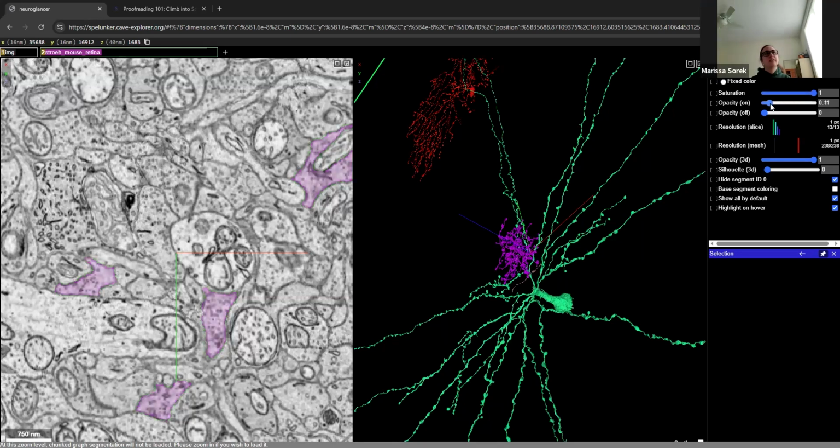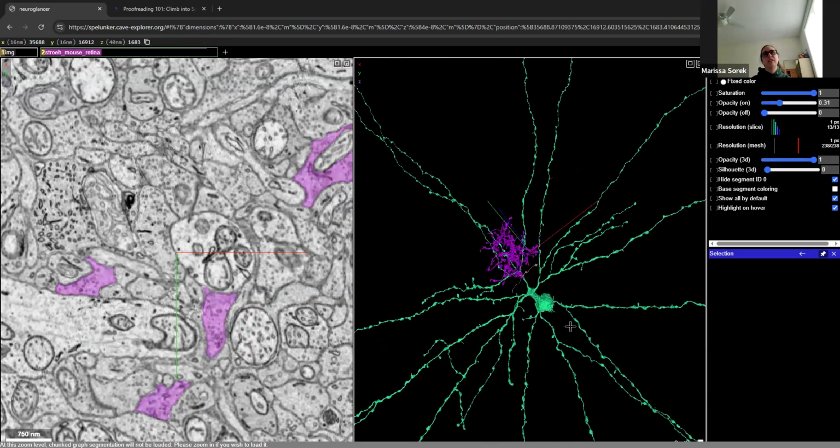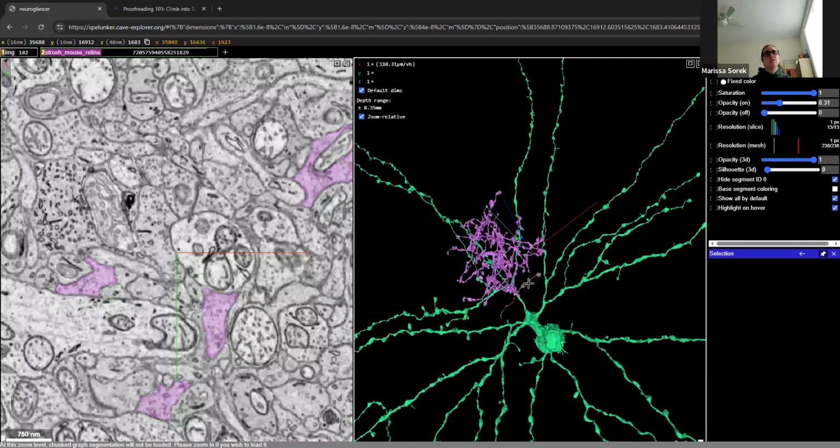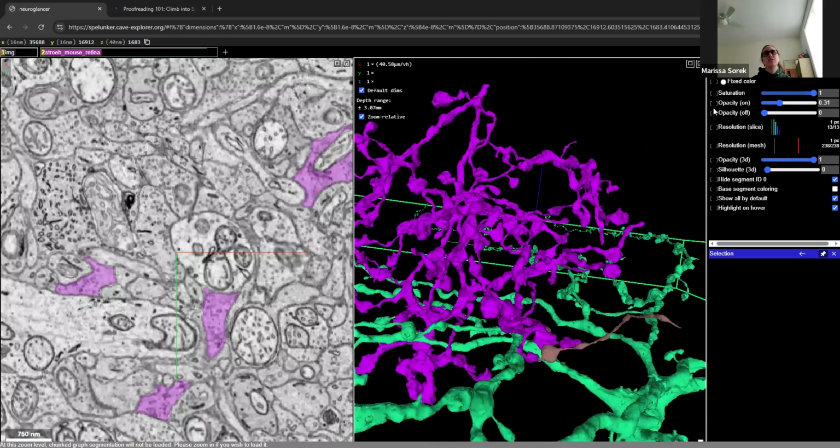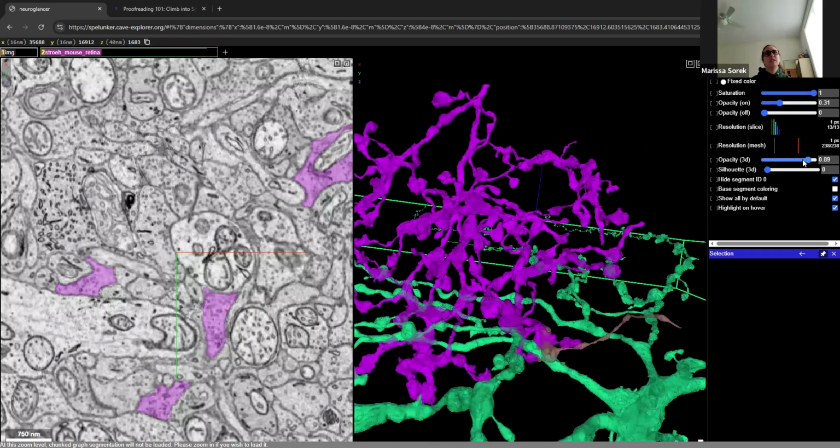So if you want to have things a little lighter, especially in your 2D, maybe to see the vesicles better, you can adjust that so it's a little bit more opaque. I find about 0.3 is perfect. And you can also change that in your 3D here. So this was our 2D that I just messed with. This is the opacity in 3D.